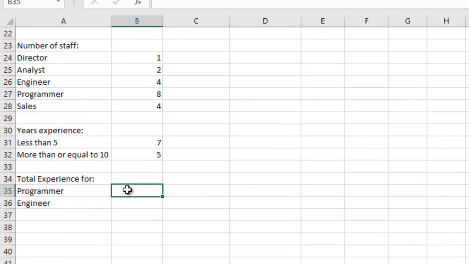We're meant to have a formula in B35 which will calculate the total experience for programmer, as well as B36 for engineer. To do this, I'm going to use the SUMIF function. The SUMIF function works in a similar way as the COUNTIF function. All right, so move ahead. So I have equals SUMIF.